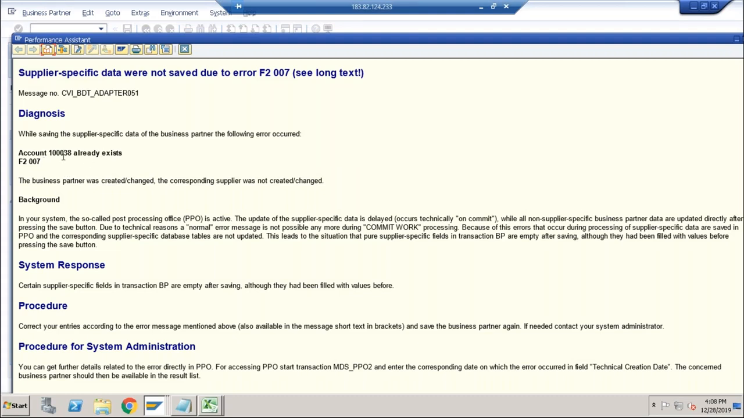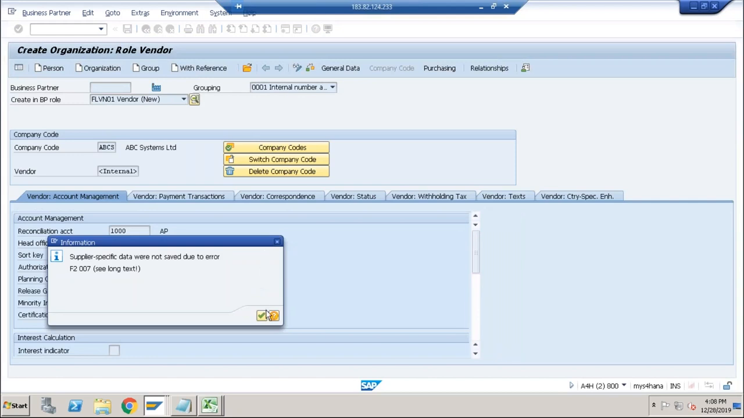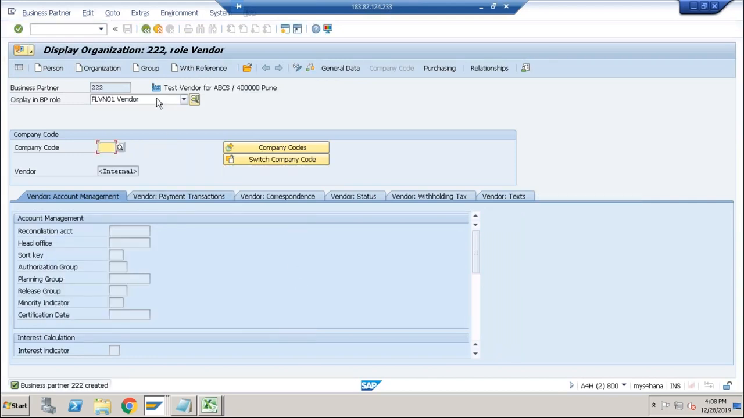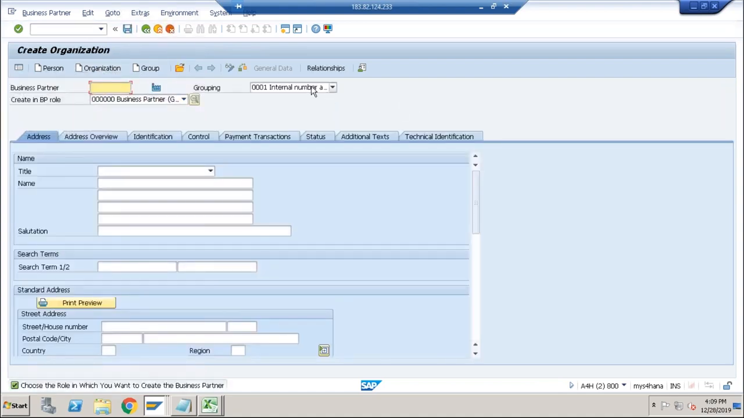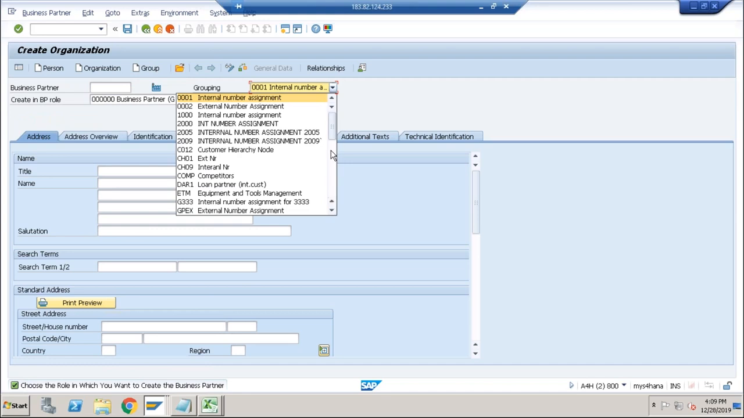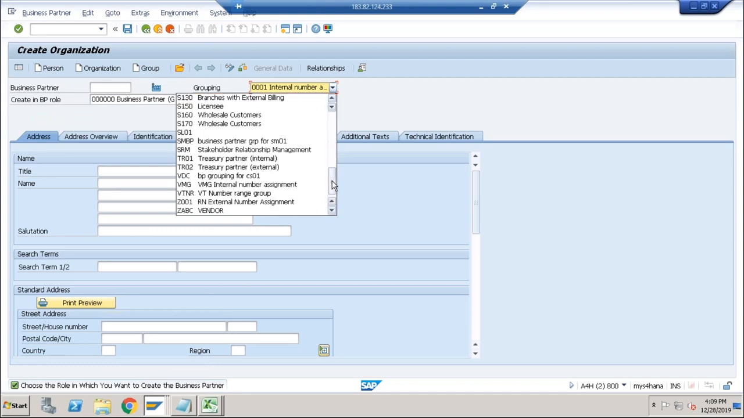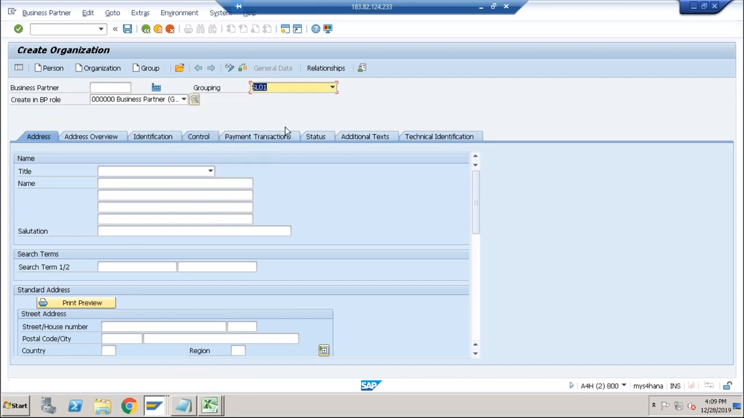There is something wrong in the number ranges. That is the reason it is saying already exists. There is nothing wrong from our side. So what we can simply do is, instead of using this account group 0001, use some other account group. This standard account group has a problem. I think I created another one also, SL01. You can try to use SL01.